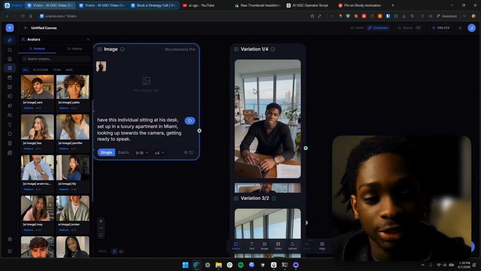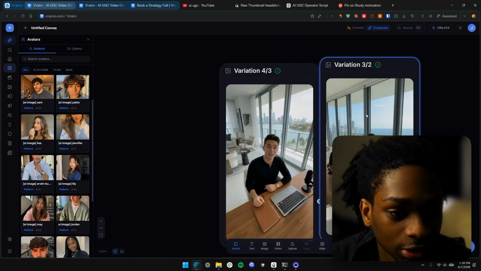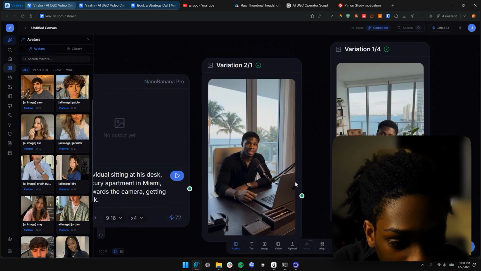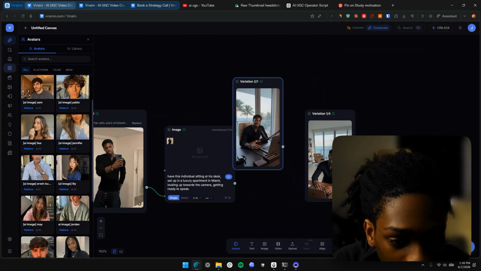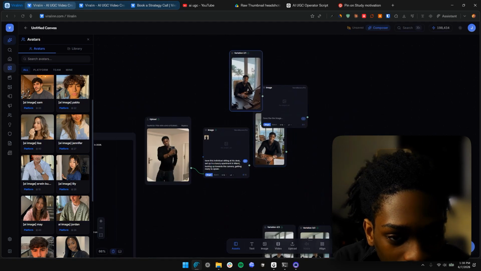Okay, so the generations are done. Let's see what they came up with. Who the hell is this? Hilarious. So these two are just not the right person, but these two are perfect. I think this looks a little bit too artificial. So what I might do is spin this into another image node. I don't know which one I like better. I have on batch out actually.